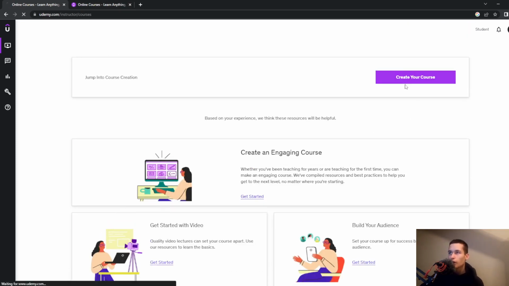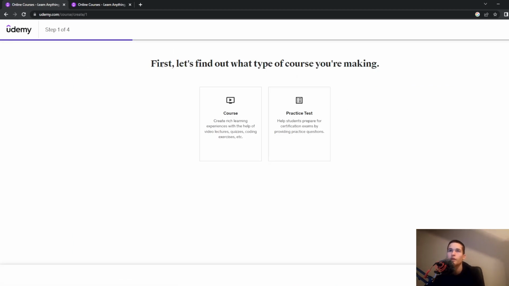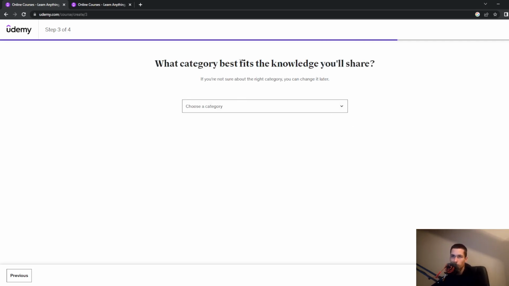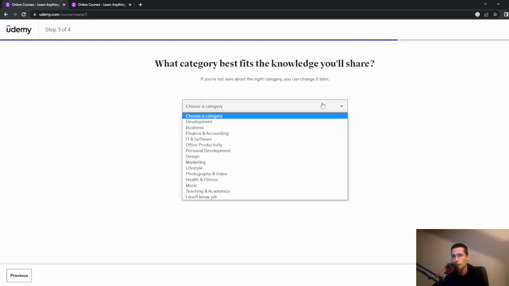So go create, click on this button, and they will ask you first to find out the type of course you are making. We can make a practice test, or we can create a course. So we will go with course. How about a working title? Learn CSS, and this will be the title for our test. And what category best fits the knowledge you share? It will be web development.